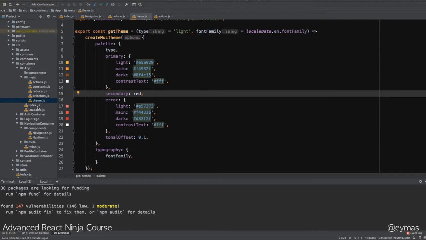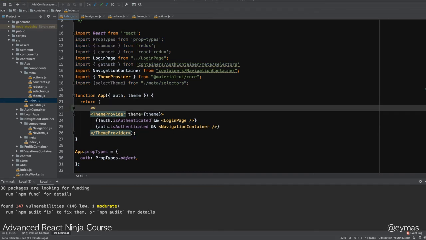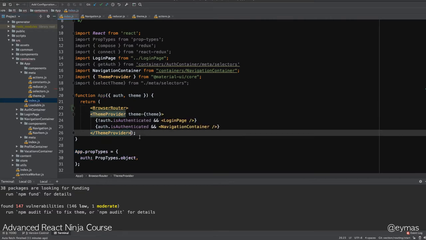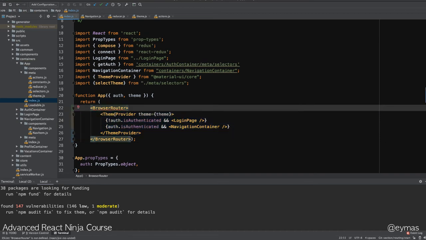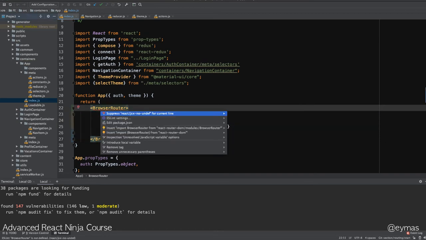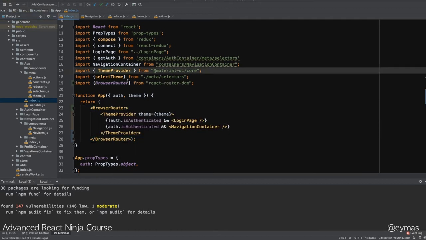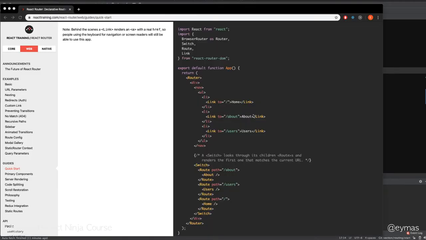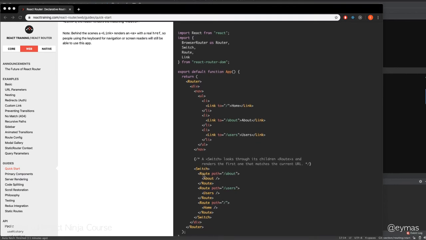So if you go to the app container, we can wrap our application with the browser router, and we should import it from React Router DOM. We would like to view our pages as a child of the navigation container. So if we go back to the documentation, we can see that we are going to put here a switch that will contain all our routes.